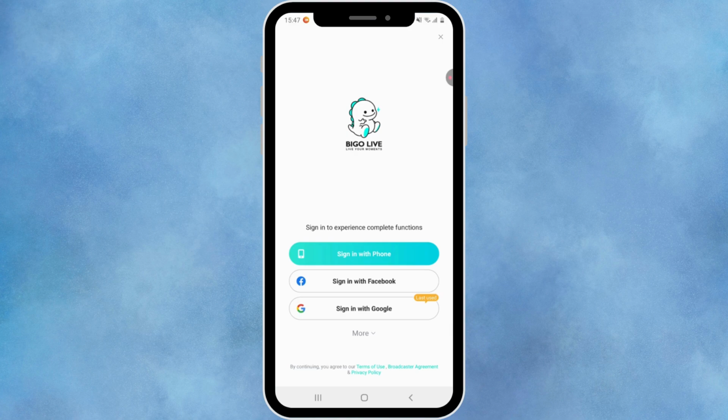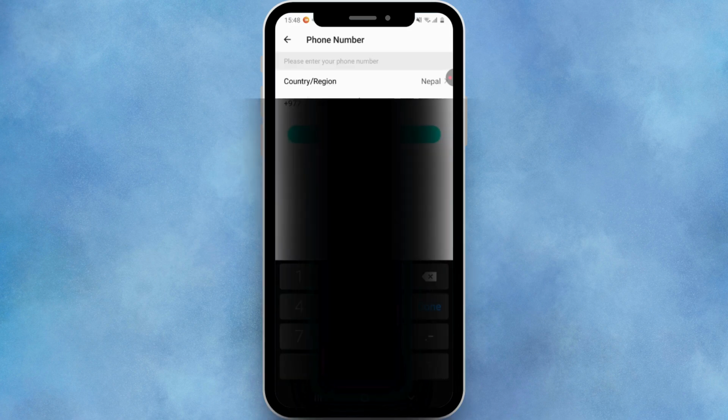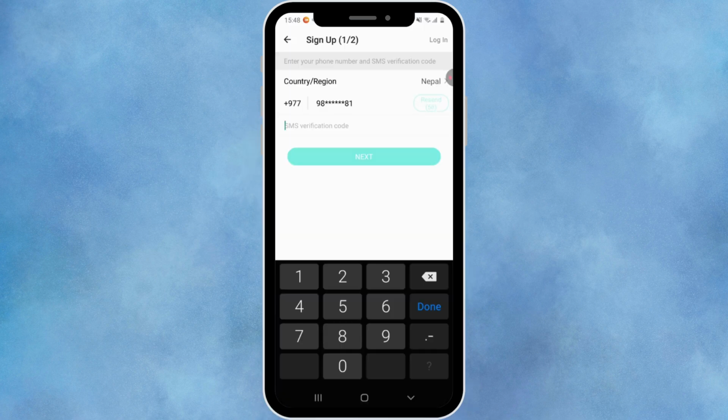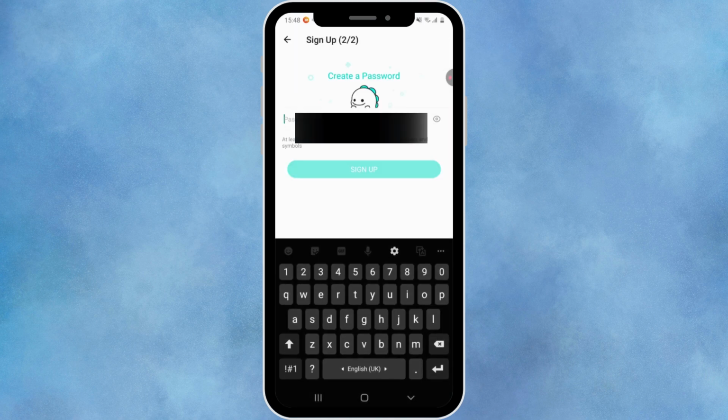You have got options: sign in with phone, Facebook, Google, and more. Let's say you choose your phone number, enter your number, and tap next. Google sends you a verification code. Pop that code in and boom, you are in.